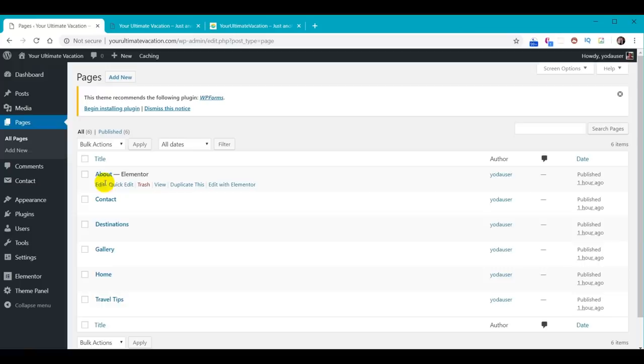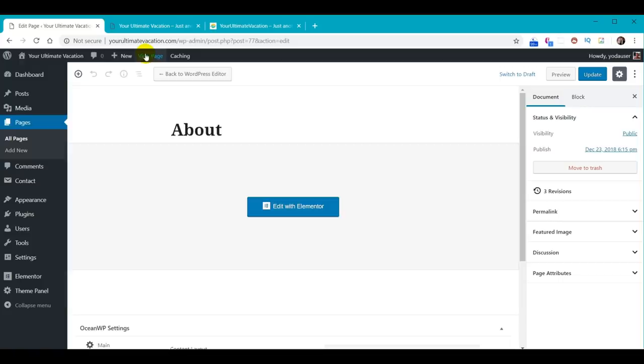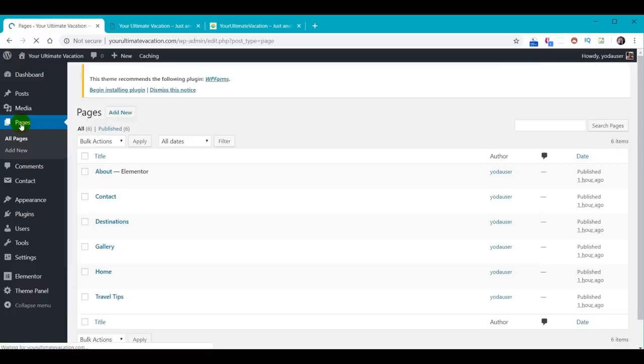Now notice that the About has Elementor next to it. That means it's in the Elementor mode. That also means when we go to edit it, if we click on it again, now instead of having an icon at the top, it has one right in the middle of the page, and we click on that icon going forward to make edits to that page. And if you're ready to work on another page, click on Pages and choose another page that you want to edit.